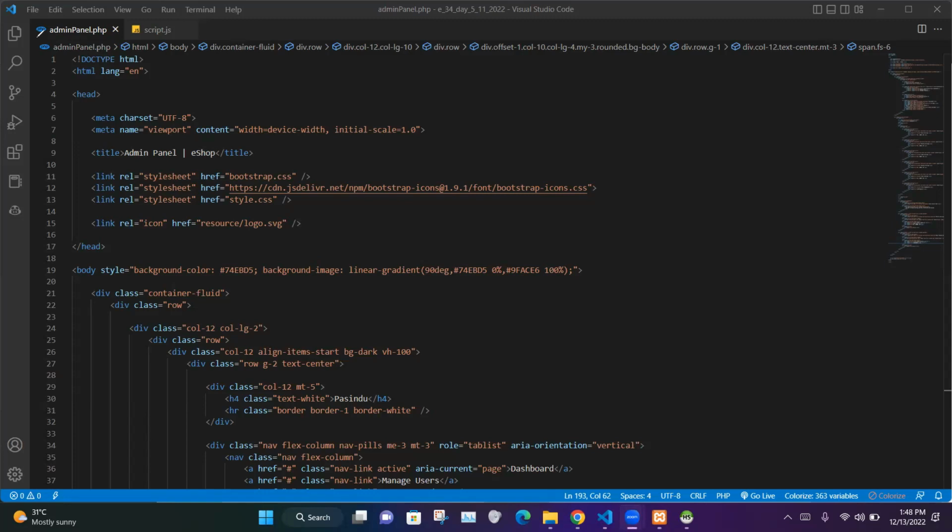Here we have our admin panel.php file. Within this file, we have inserted our HTML version tag. Then here we have our HTML opening. Within the HTML opening and HTML closing tags, we have inserted our HTML head part and HTML body part. Within the HTML head part, we have inserted Bootstrap meta tags, then the title of this web page.